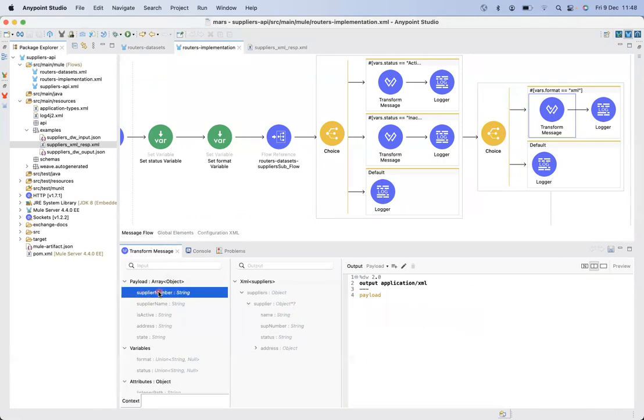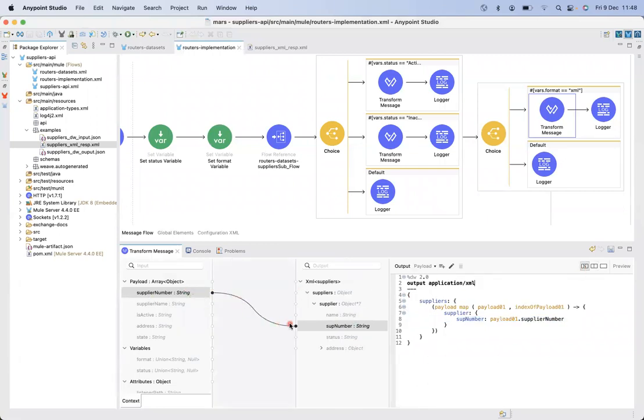So we have the supplier number from our flow reference, dataset suppliers flow. So add that to the sub number. Whenever we drag and drop this mapping, then we can see that there is a mapping added, and also the code has been generated, script.